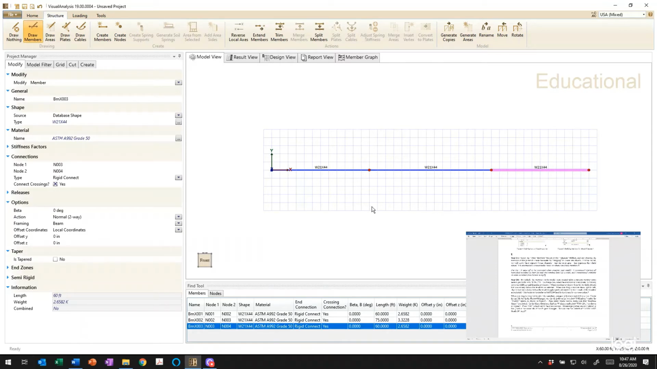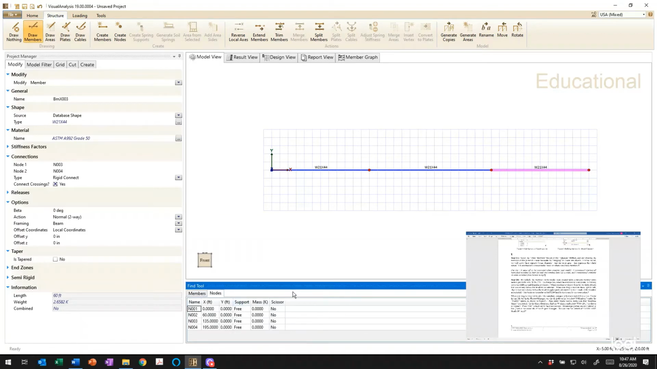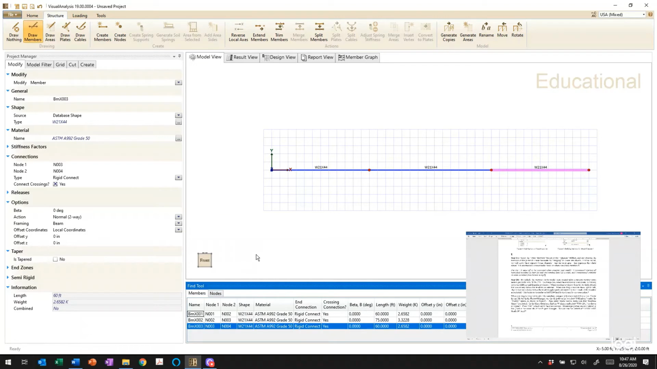And you can see that as we do that, the find tool started to populate at the bottom. We have a table of member information. We have a table of node information. Okay, so that's going to get more and more densely populated with information as we continue to define our model.